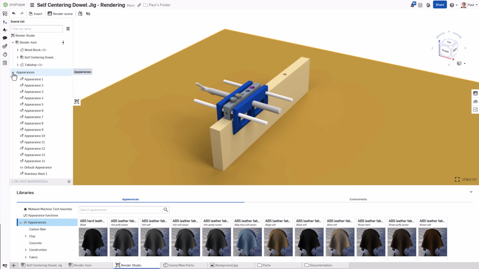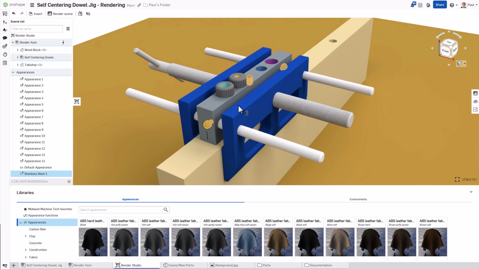And then below the scene list, you can find the appearance section. It contains all the appearances used by the geometry in the scene. Here's a handy tip for you. If you take the time to define your materials in the Part Studio, Onshape will map them to matching appearances in Render Studio. So for example, as you can see here, the stainless steel appearance is already applied to the screws.